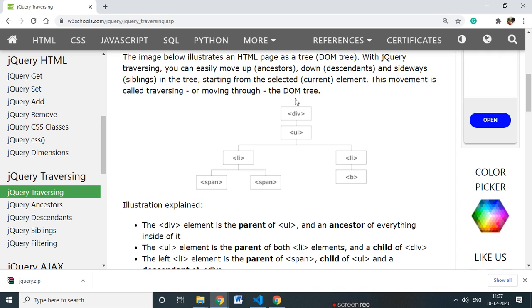Ancestor means your parent, grandparent, great grandparent. Descendant means your child, grandchild, great grandchild. So this is called descendant. You can traverse and select that particular desired element based on the method. And there is sideways, or siblings. Siblings means those at the same level.